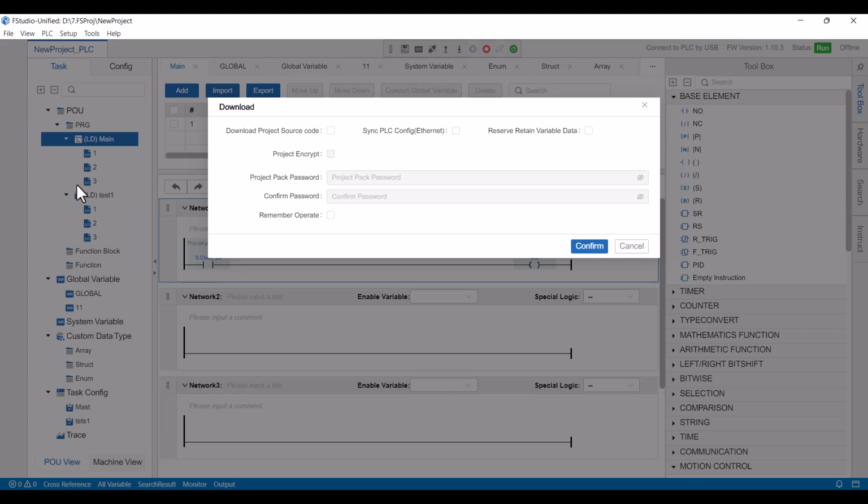For example, you change the PLC IP in this project, whether to synchronize the IP to the PLC hardware and retain variables data. It means that if in the previous project there is some retain variable data saved in the PLC, whether to save this data or clear this data.